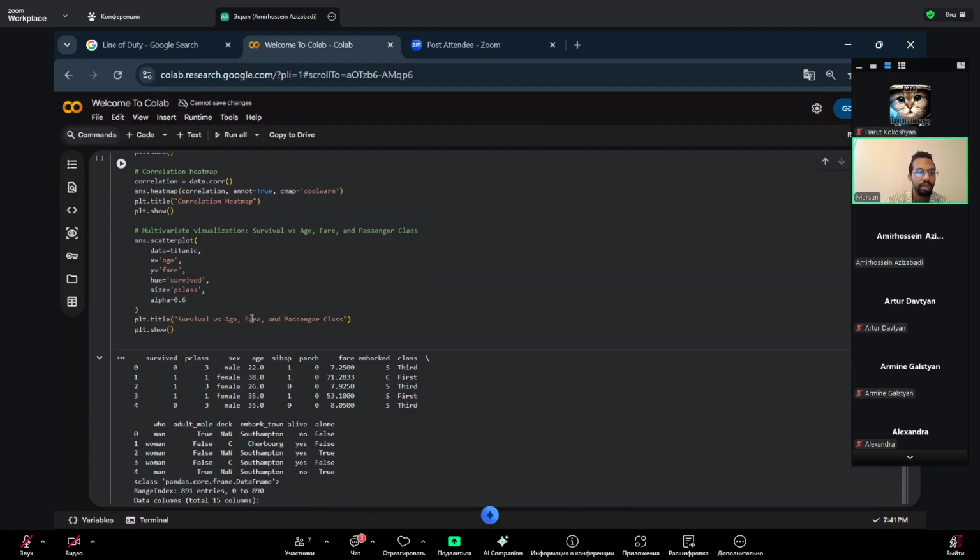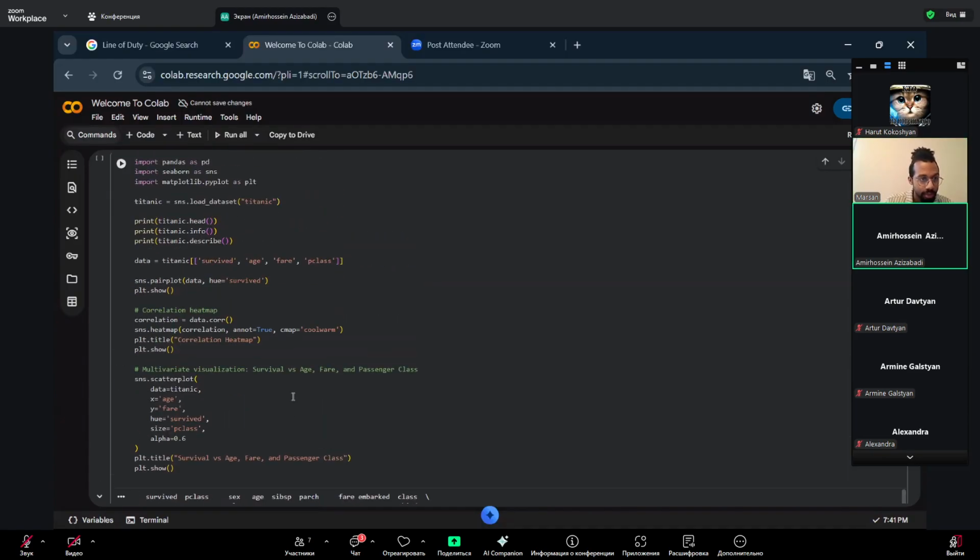So after that, yes, can you show the beginning of the code again? Yes. What you could do before showing your pair plots, heatmap, etc., is drop the null values, because in the pair plots and in the correlation map, we don't want to have null values.